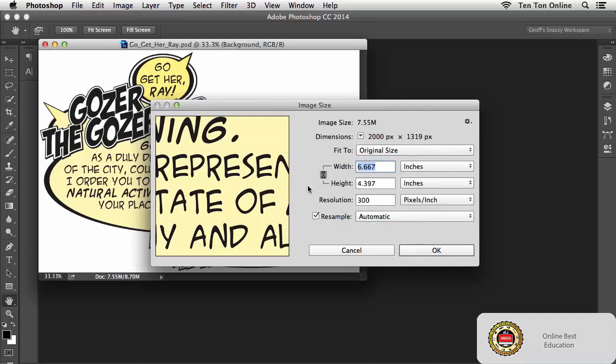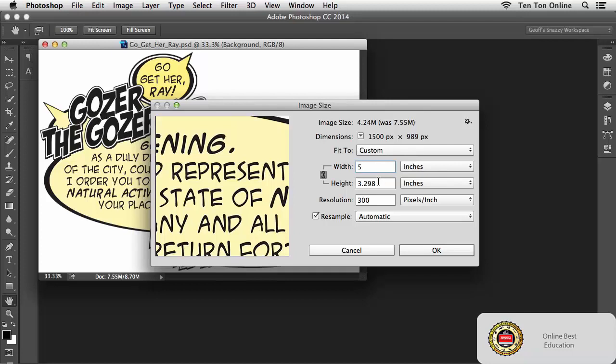More typically, what I'll do is come down to width and height. Now, notice that the width and height are linked together. This means if I change one, the other is going to change automatically. So, for instance, if I take my width, it's about 6.5 inches. Let's say I want to size this image down to just 5 inches. I'm going to type in 5 here, and the height automatically adjusts for me. That's because this icon here is activated. So we're constraining what's referred to as the aspect ratio, the width and the height, right?